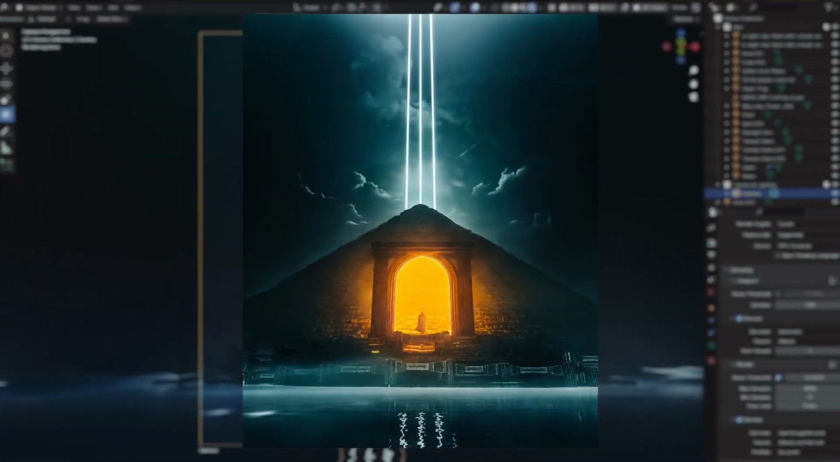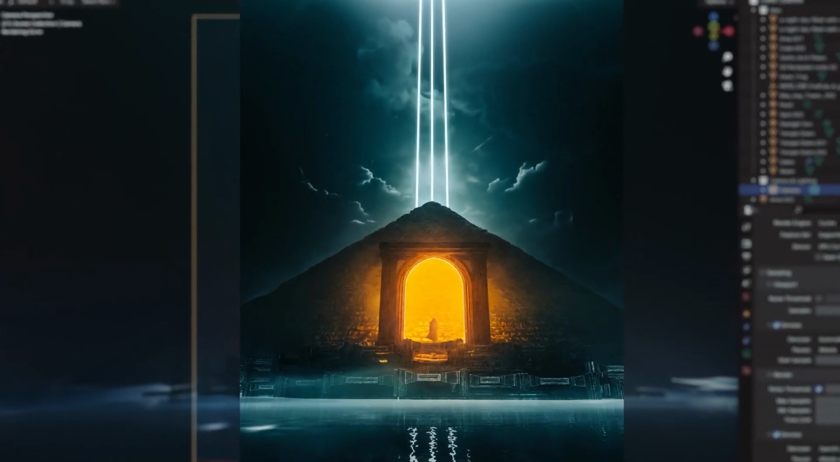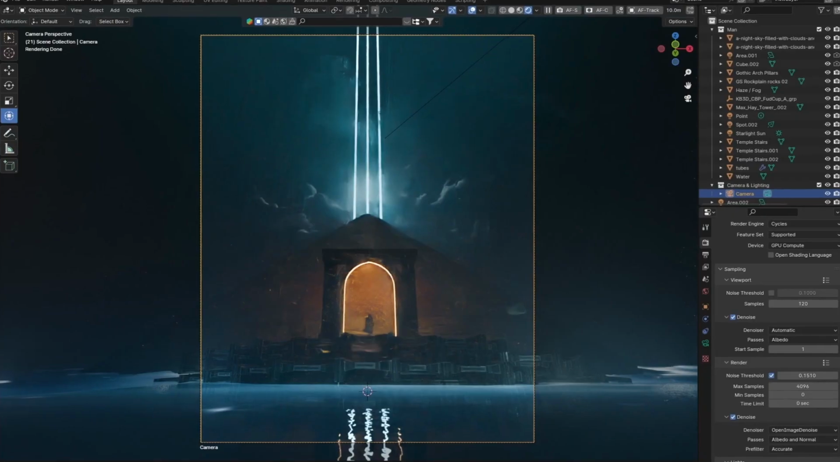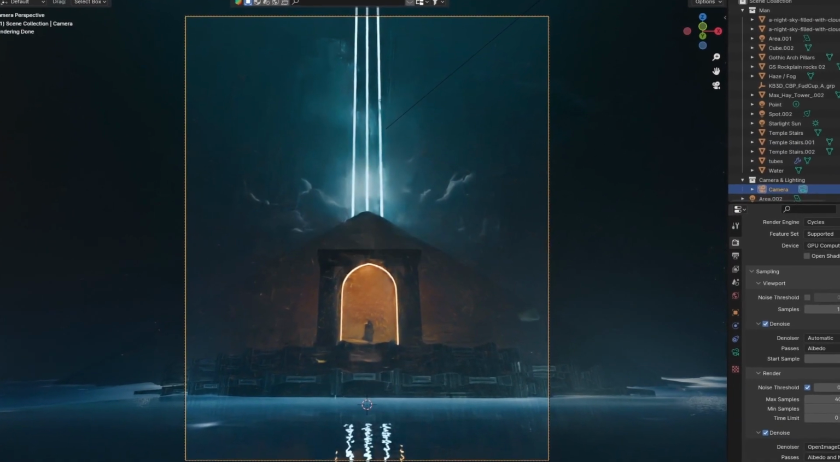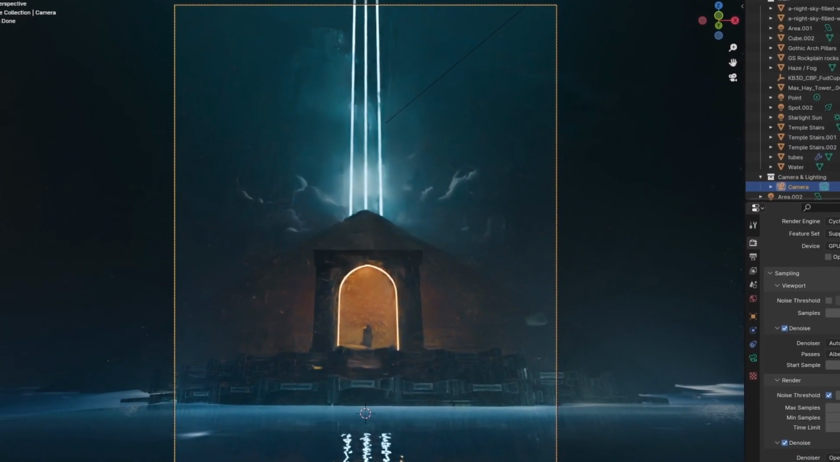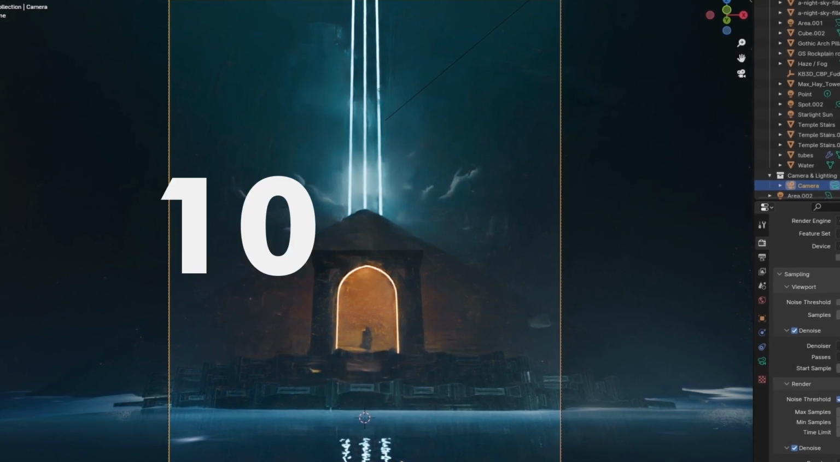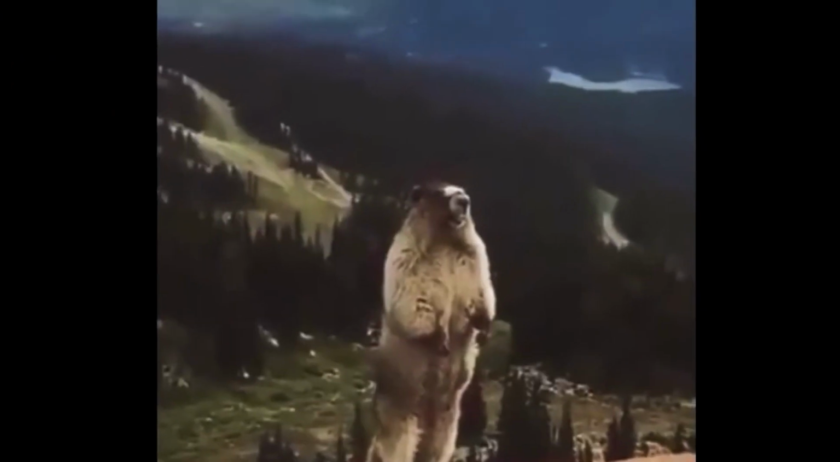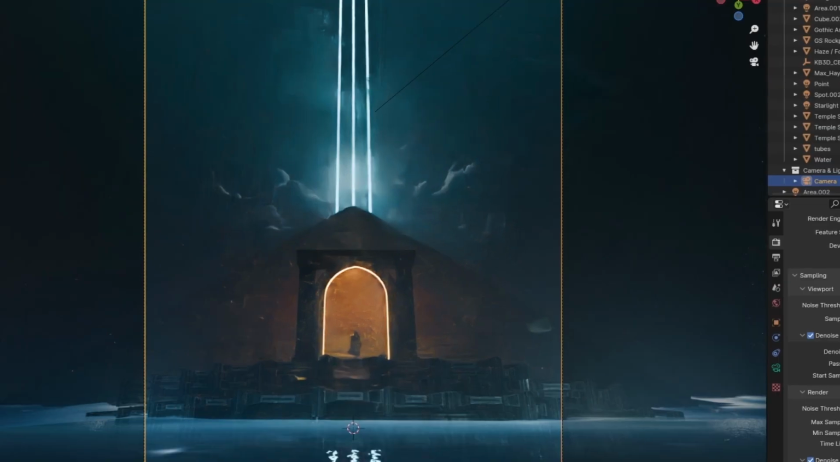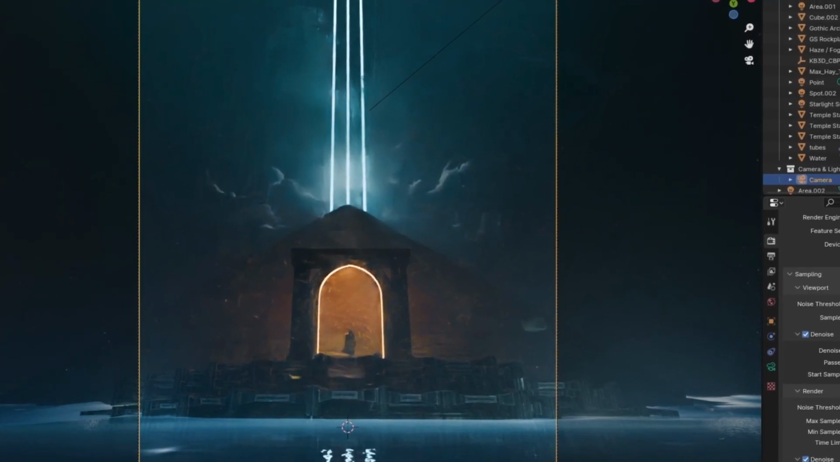Rendering this single image in Blender Cycles can take around 1 hour to complete. If I want to make a 10-second video animation, which is 250 frames, that means it will take 300 hours, or up to 10 days to render. However, in today's video, I'll show you how to make it faster.